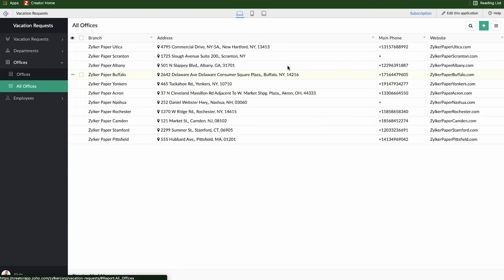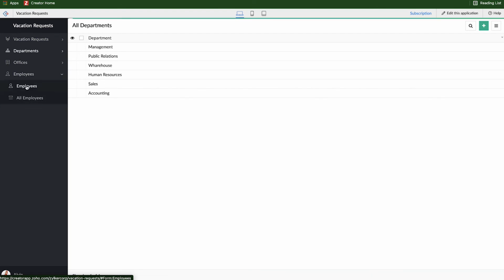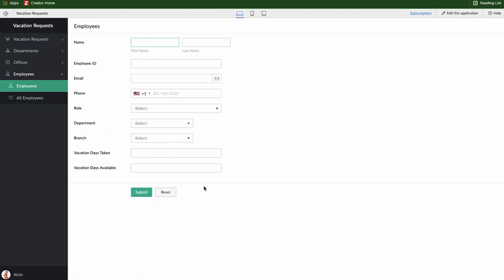Same thing with offices. I can look at all of the offices, see their information. If I look at departments, I can look at all of the departments. Now, what we really want here is, let's say we wanted to add a new employee here. What those lookups and those connections I was talking about earlier do is make department and branch a dropdown where these are coming from these other forms. So in this case here, let's go ahead and add a new employee.